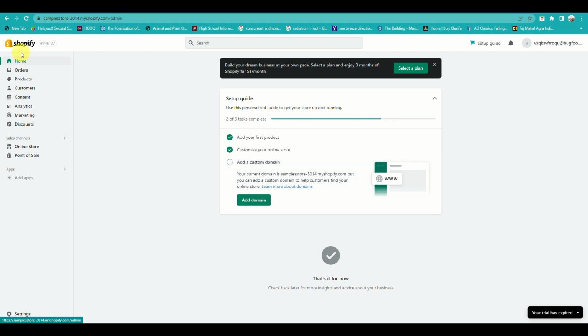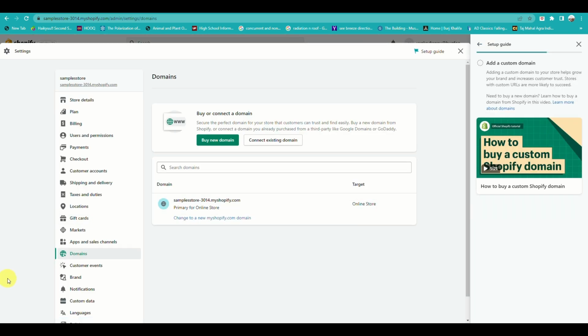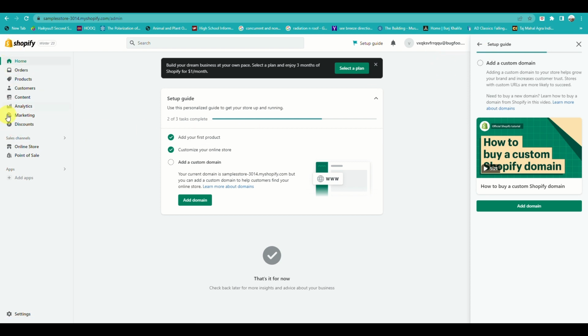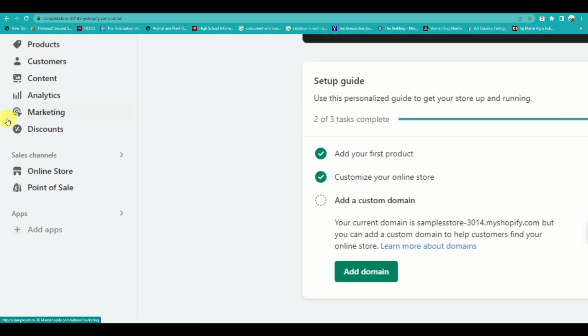We'd just like to inform you that a domain is an essential step in creating your online store, as it gives you a unique online identity and makes it easier for customers to find and remember your website.